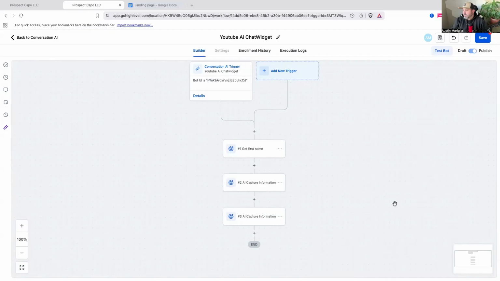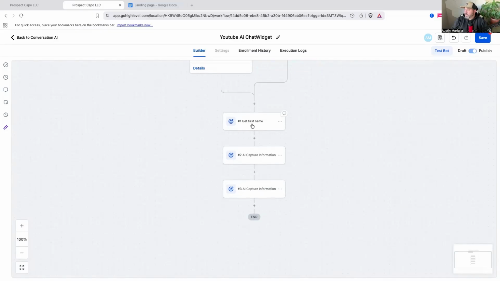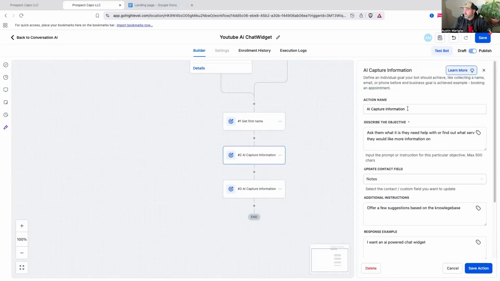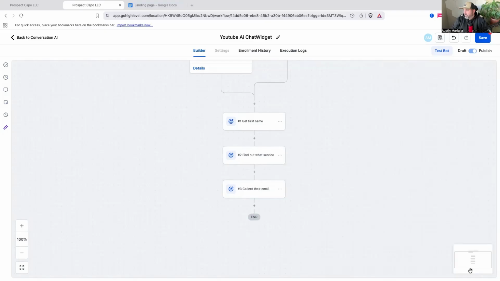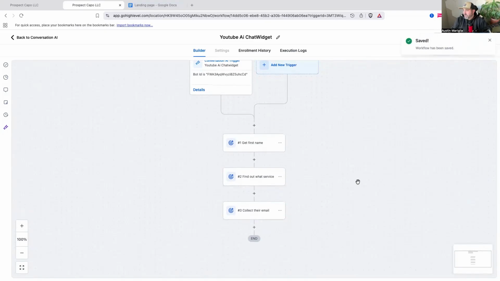So save. So the very first one is get their first name. Then this one is find out what service they're looking for. Again, this doesn't have to be in this order. I'm just trying to show you some examples. Collect their email. Some people might want to have a little bit more of a conversation, build a little bit more rapport before collecting their email, but I just want to show you how this works.